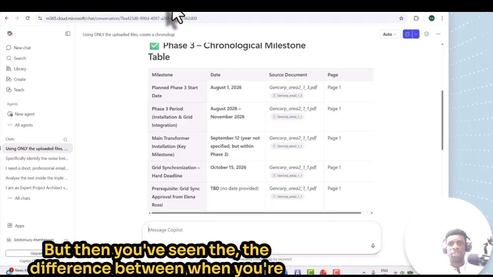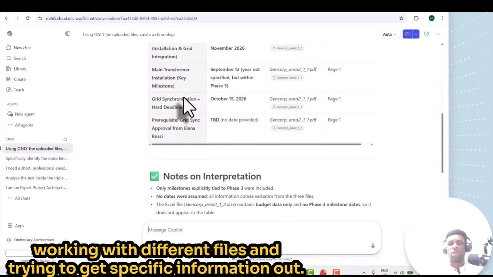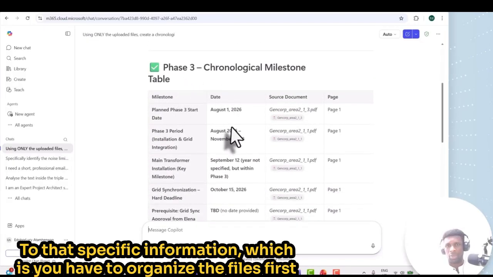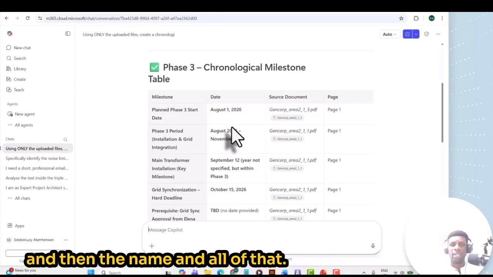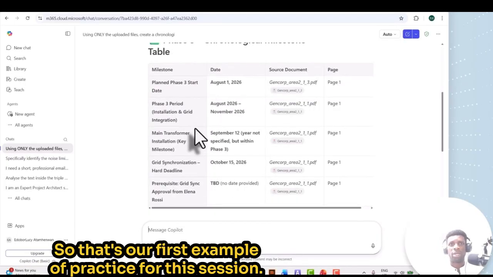Okay, but then you've seen the difference between when you're working with different files and trying to get specific information out. And I've talked you through the different process, the steps before you get to that specific information, which is you have to organize the files first and then the naming and all of that. Okay, so that's our first example of practice for this session.